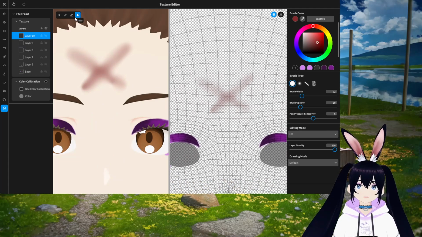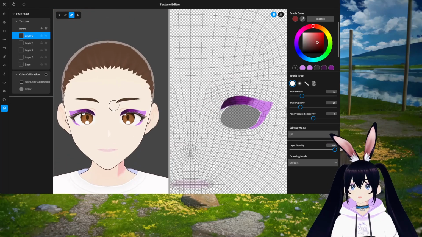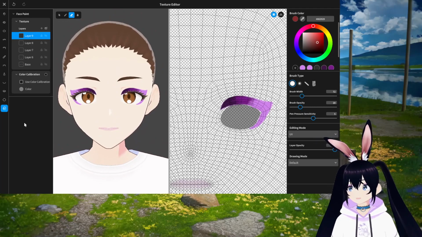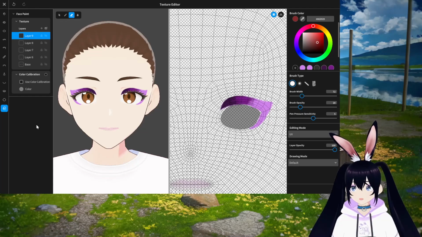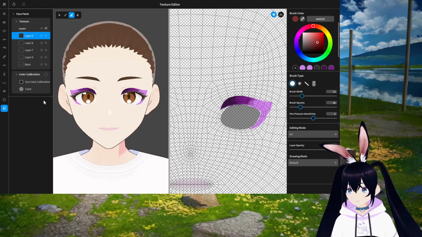And now to erase it, we're going to go into the erase tool. And we're going to erase the whole thing. Let's say you found a really cool makeup on Booth, and you're like, okay, I want to put this on my avatar, but you don't know exactly how to do it.